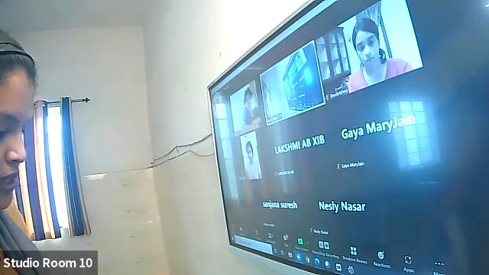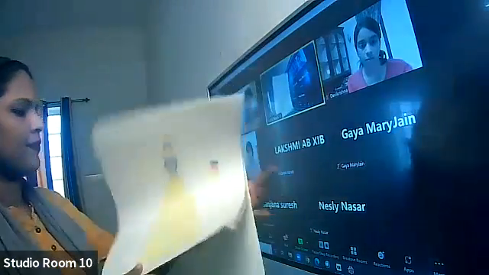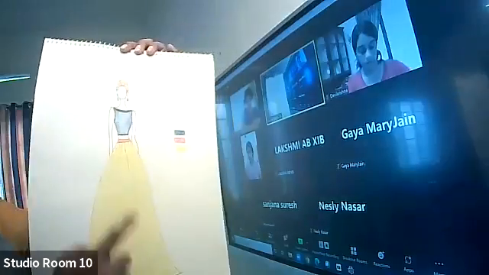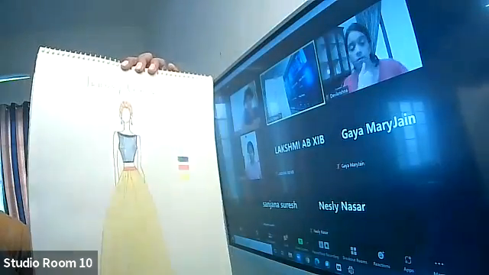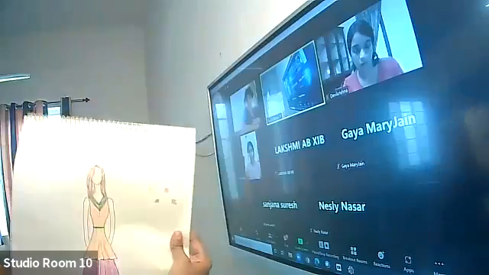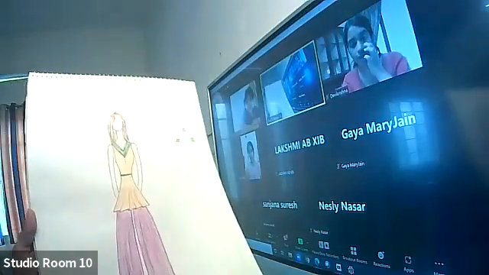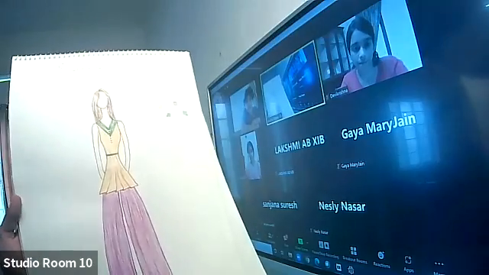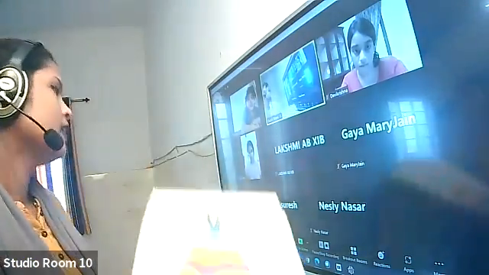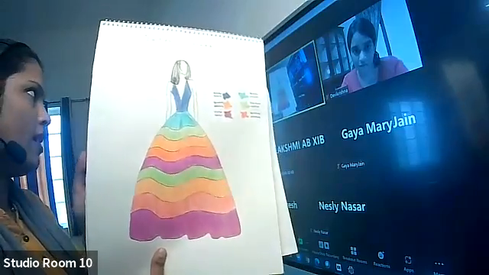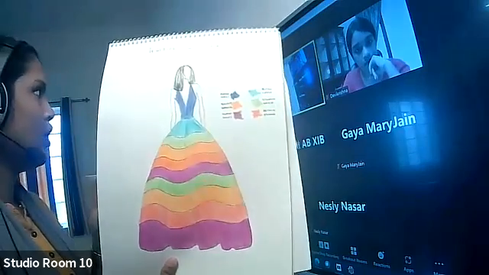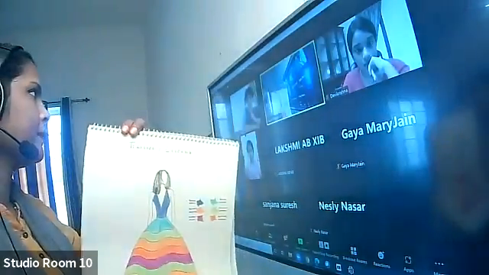So here I will just show you examples. A design example for primary color scheme: blue, red at the waistband and yellow as a skirt. Okay, so primary color scheme. Next, secondary color schemes: green, orange and violet. Then tertiary color schemes, 6 colors: red, orange, blue, violet, yellow, green, like that, 6 colors are there. So tertiary colors.